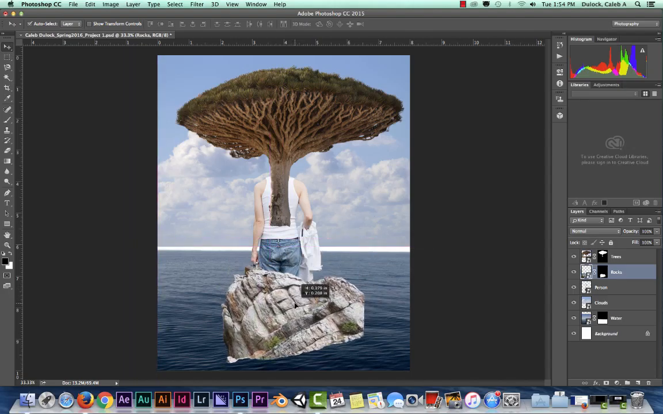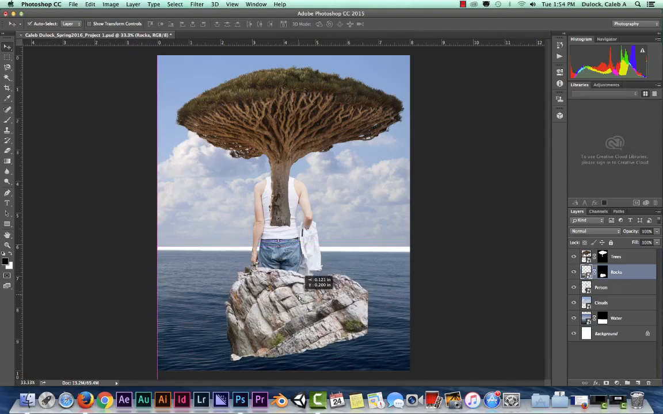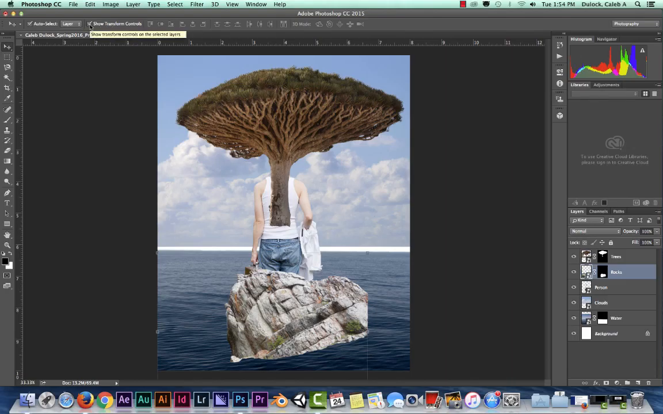So we're going to adjust a couple things to make that happen. Some of the scaling needs to be changed. Well, first we'll start with the rock here. Now I'm going to go up here to the top options bar again, and I'm going to click on Show Transform Controls. Notice when I turn that on that it activates a transform box around your entire layer you're working with. Pretty cool, huh? So this makes it much easier.